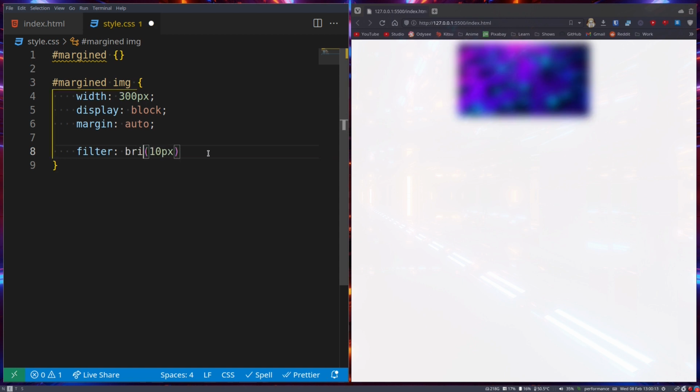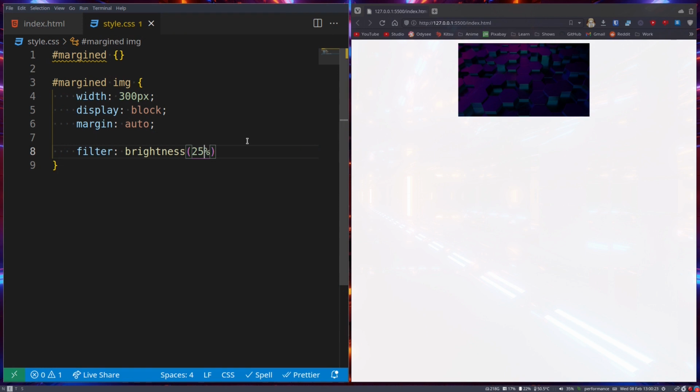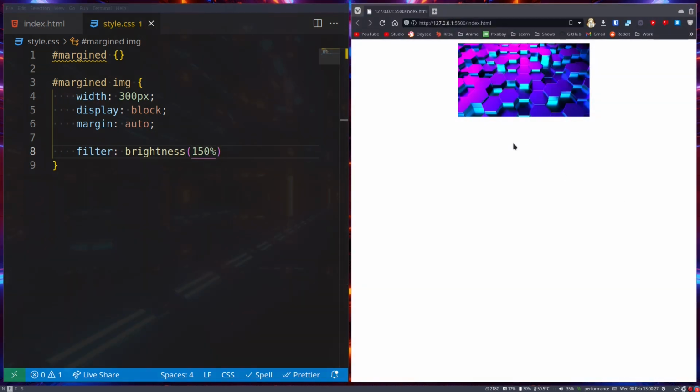Or you can set the brightness by, let's say, 25% of the original brightness. Now it will be a little bit more dark and gloomy. Or 150%, and now it will be extra bright. But without it, it will look like that.